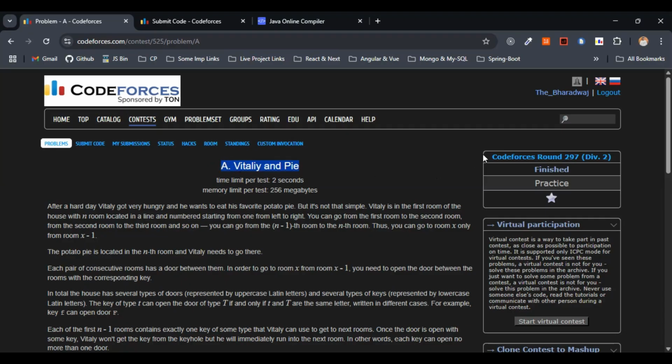This was asked on Codeforces Round 297 Div 2. So let's solve the problem Vitaliy and Pie. You can just go through the question, but I'll summarize it so that it will be easier to understand. This is very simple. Basically, let's try to solve this using hashing.